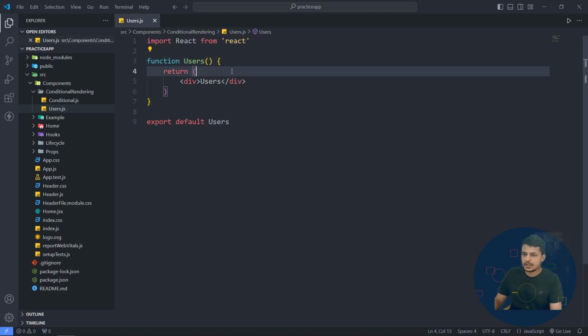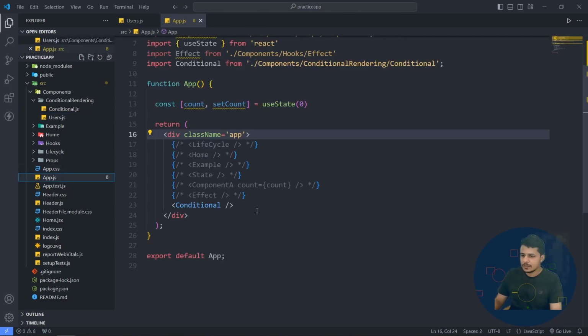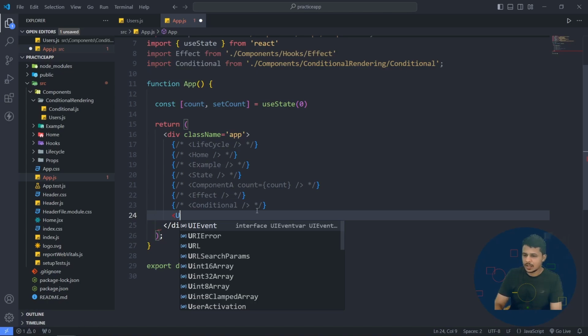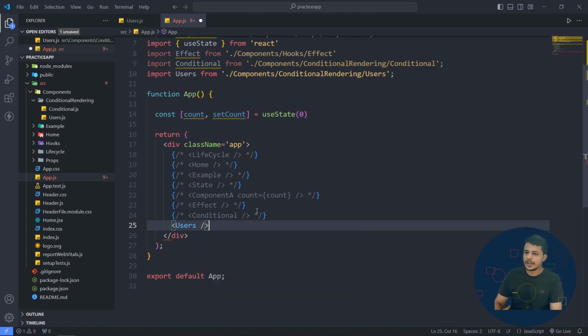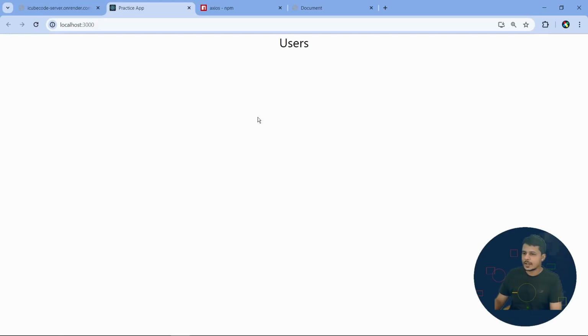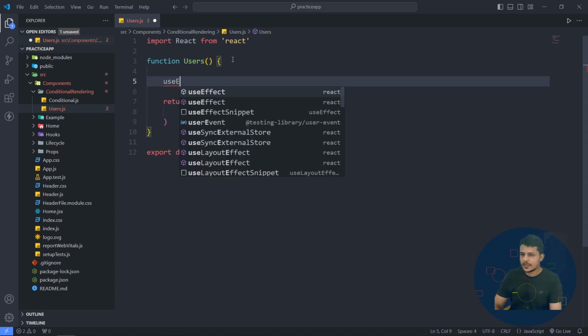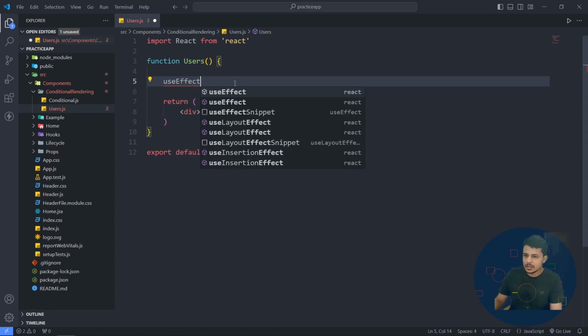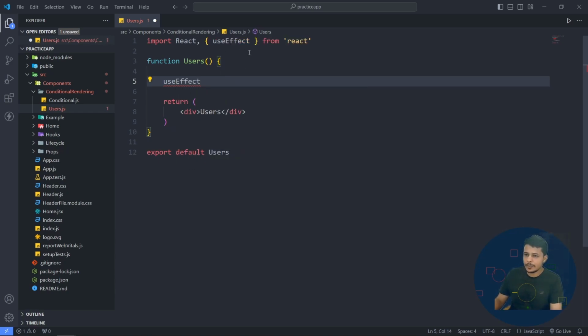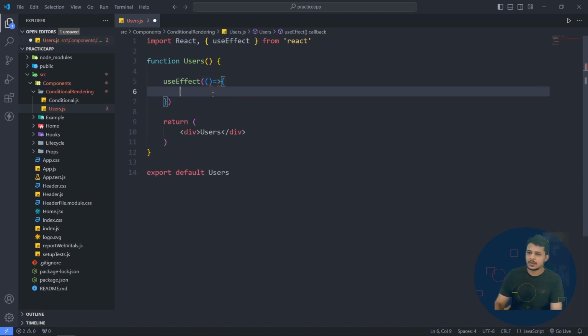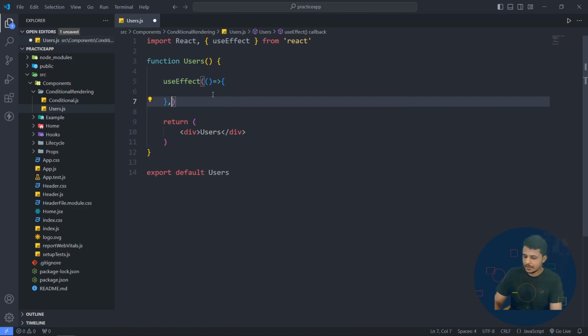So let me close this, and let's import it into the app.js. I'll say users here, okay. Let me go back. Yeah, you can see users is coming here. Now what we have to do is have useEffect first. If I write useEffect and click from here, it will auto import it as well. Sometimes it will happen, sometimes you have to do it manually, based on your VS Code. So this is the basic template for useEffect.